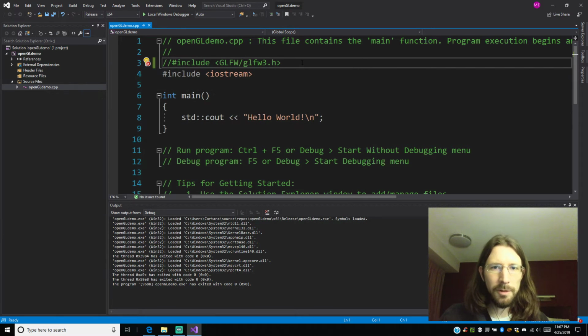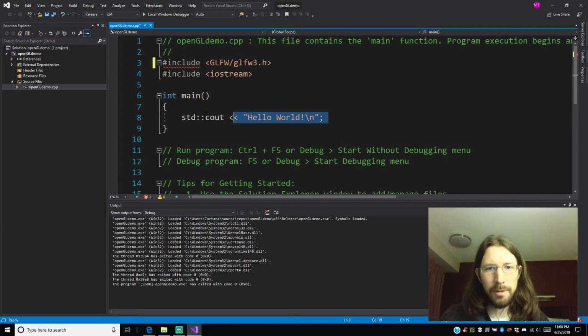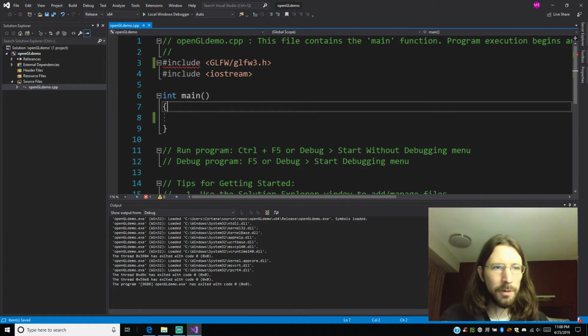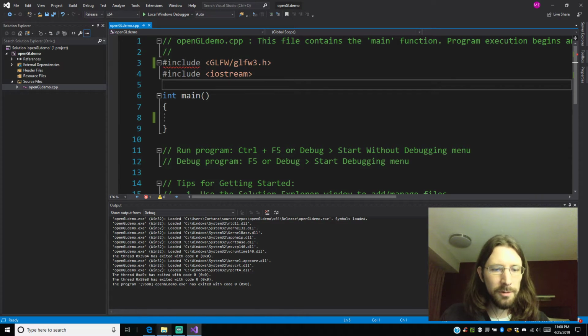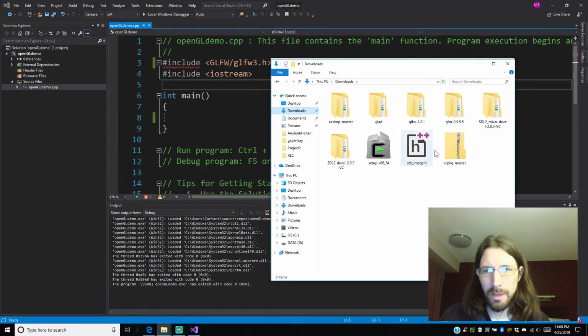So let's go ahead and get our window popping up. So we're going to uncomment that. We're going to get rid of this hello world because we don't need it. And we need to actually include this. So we downloaded everything and built it. And I did it all in my downloads folder. But I think what I'm going to do is I'm going to include all this stuff into our project.